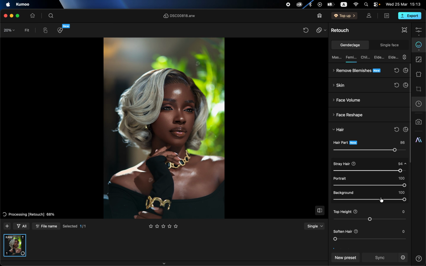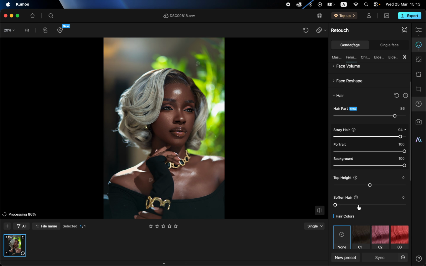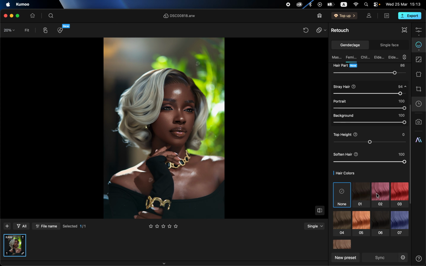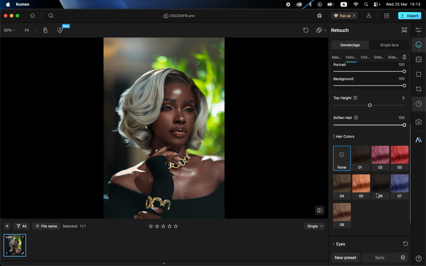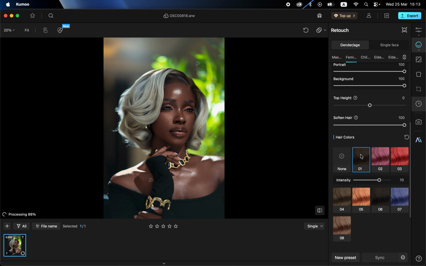So under hair, you can even come and soften the hair. So I'm just going to soften this hair even more so it can look a little bit smoother, because this looks a little bit rough. So this is where we started, and this is where we are right now, before, after. Once we're done doing that, we have this interesting feature, that is hair colors. So in hair colors, you can change the color of the hair. So I'm just going to show you the first color right here.